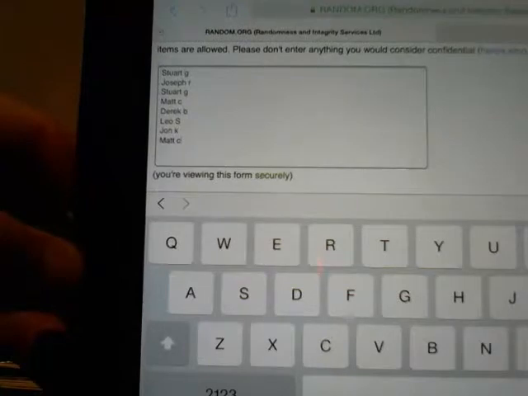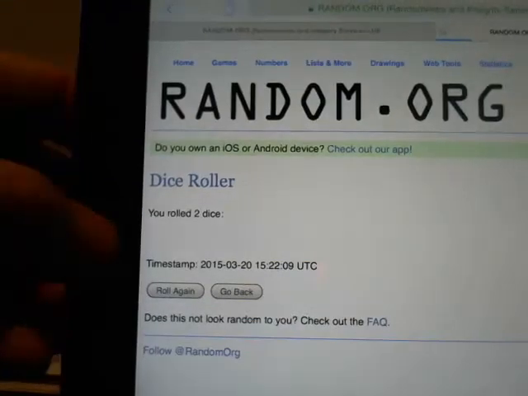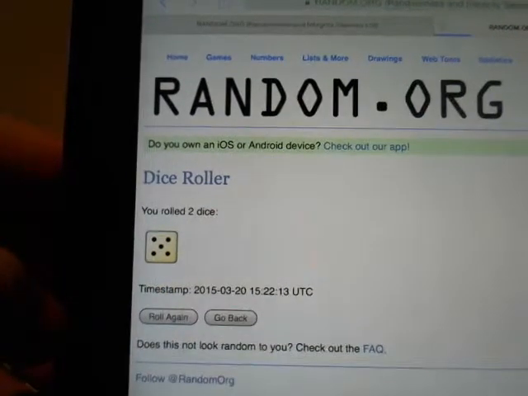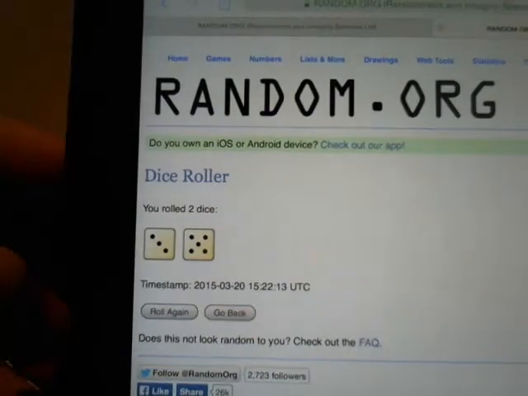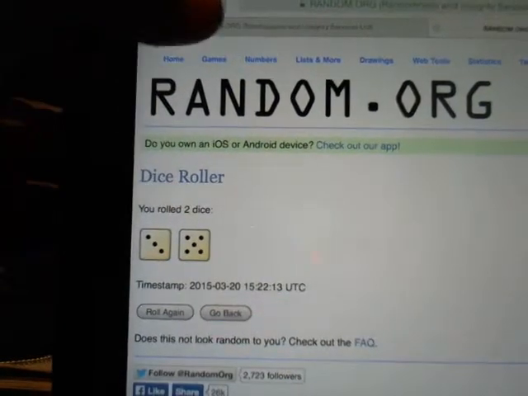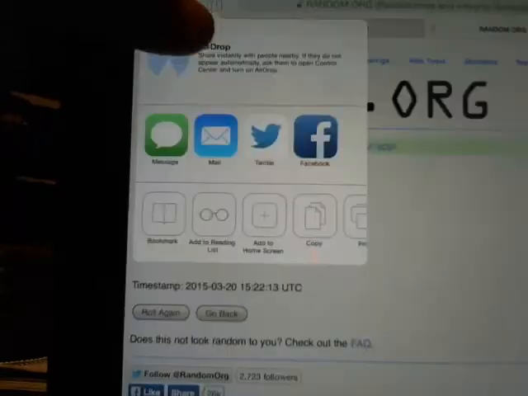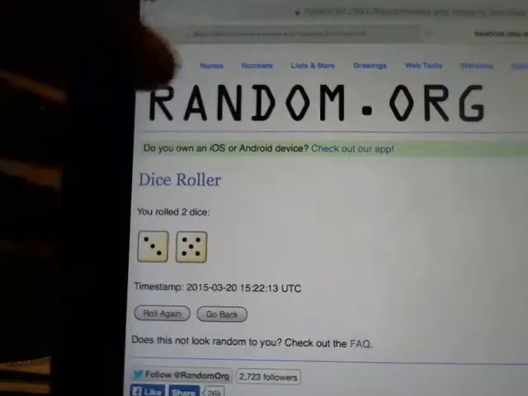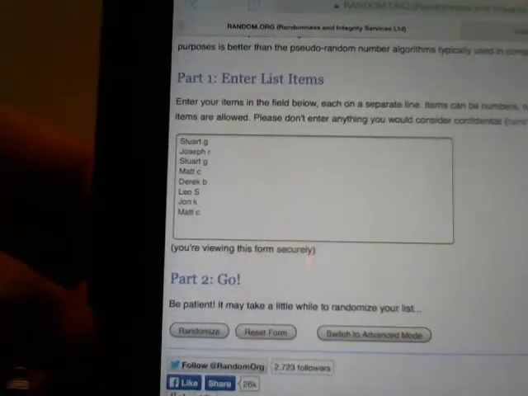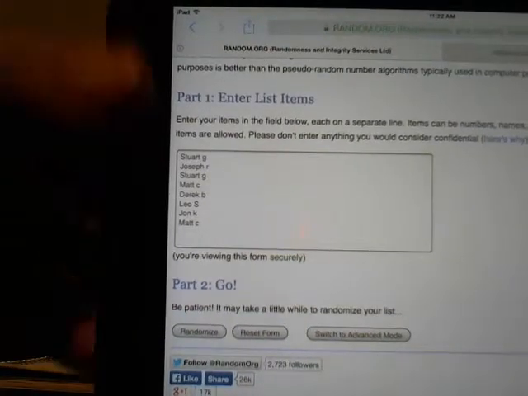So we'll get this thing random off here real quick. All right, guys. So the random dice roll is 8. So we'll random 8 times here. After I quit messing up. All right, guys. We'll random these off 8 times. Good luck, everybody.